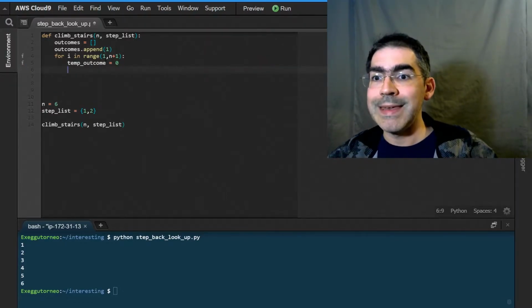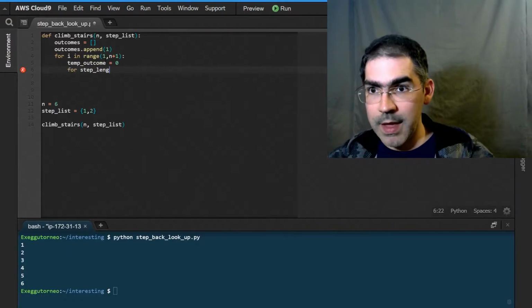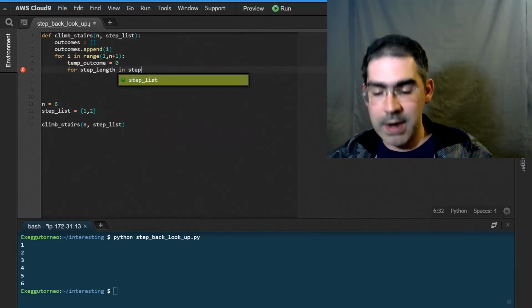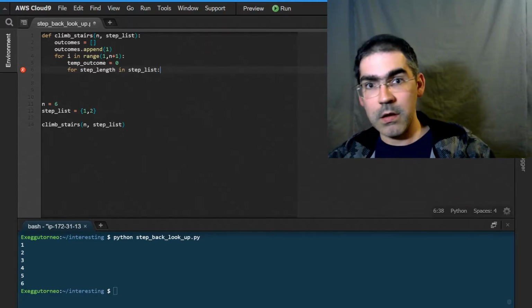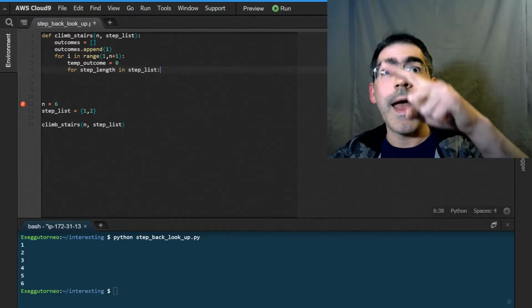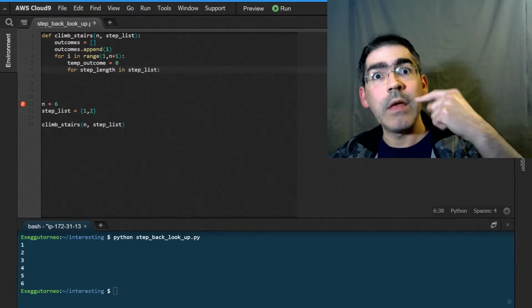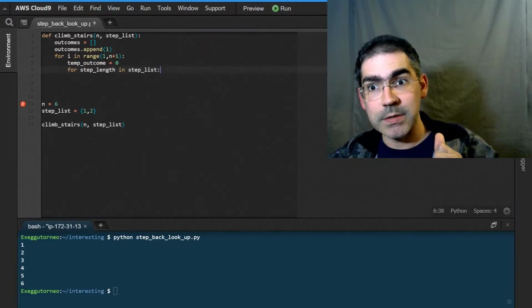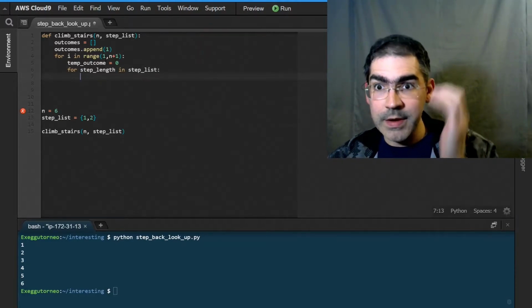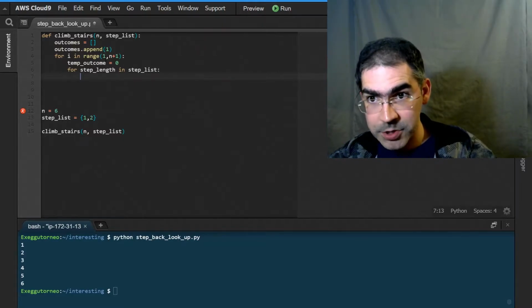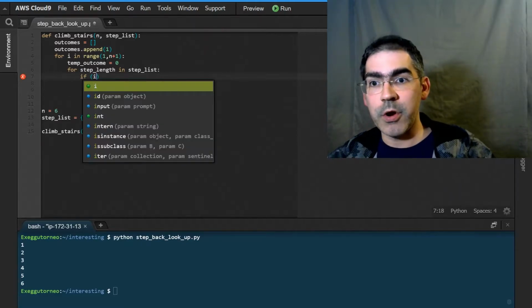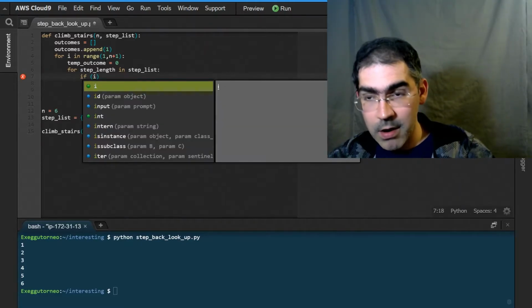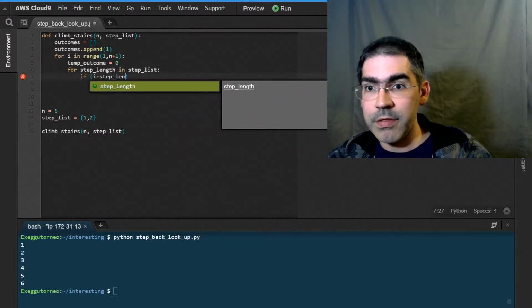Okay. Now, for step length in step list. Okay, so here, just imagine that we're in our chart, and we're looking at that column, and we need to iterate through all of the step length options. Now, for each of these step length options, we need to do a little test.